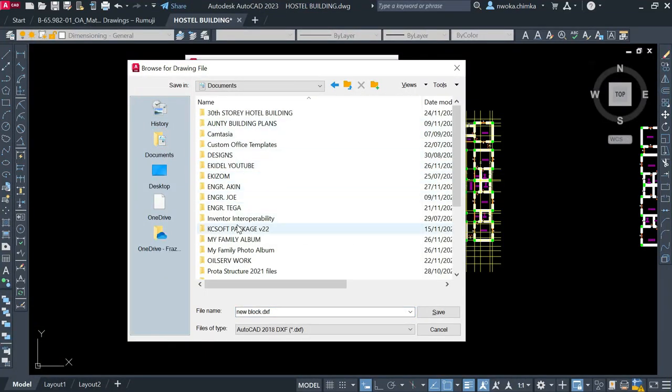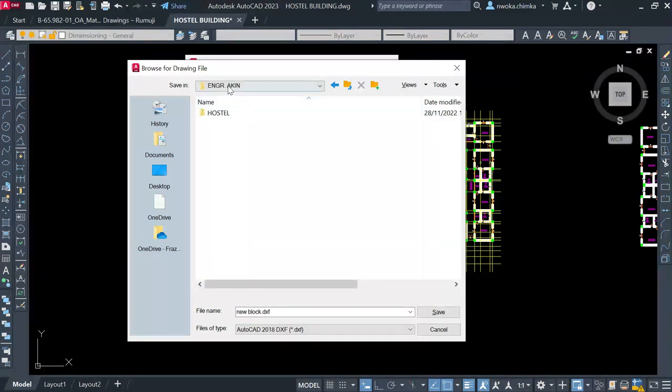I think we already have this hotel on our list of drawings here. So let me just open this. It is a live project, so this is my client, Engineer Akin. I'm designing for a hostel building. So I'll open here and then type my file name: hostel building design. Okay, now this becomes my file name.